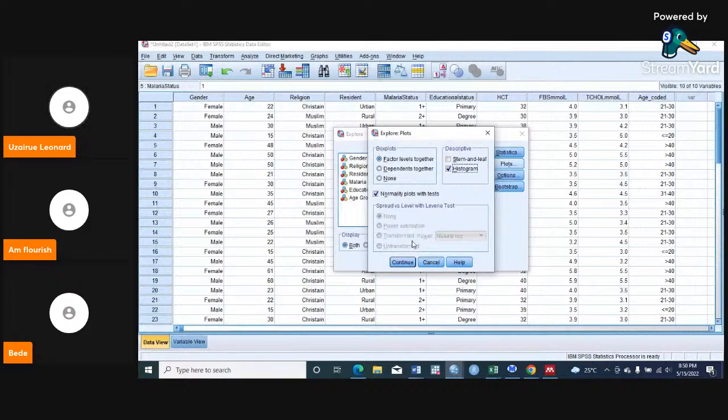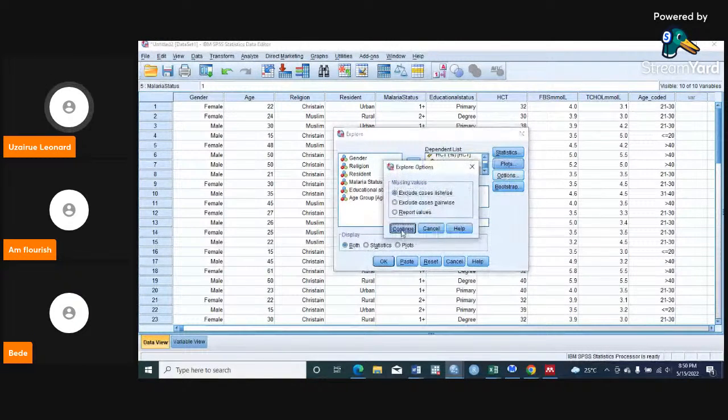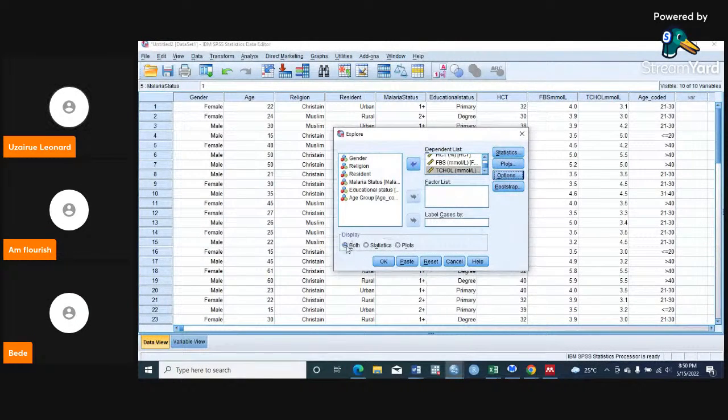Then under this option, you are not changing anything. Now make sure that this display is both that is selected, because if it's not both, if you click on statistics only, only statistics will come, plot will not come. But here we need to see both the statistics and the plot to know the normality status of those data.